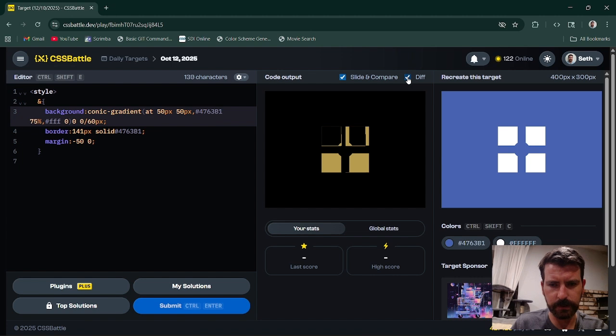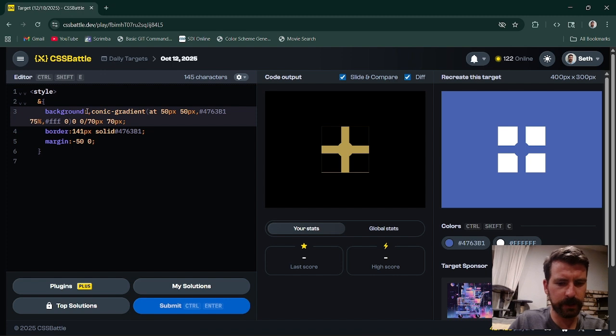We're almost there. Halfway there. So let's go 65, 70. Pretty good. And 70. All right. So we have our windows. Let's do a radial gradient. On top, we got to do it over here. I think I'm remembering this right.